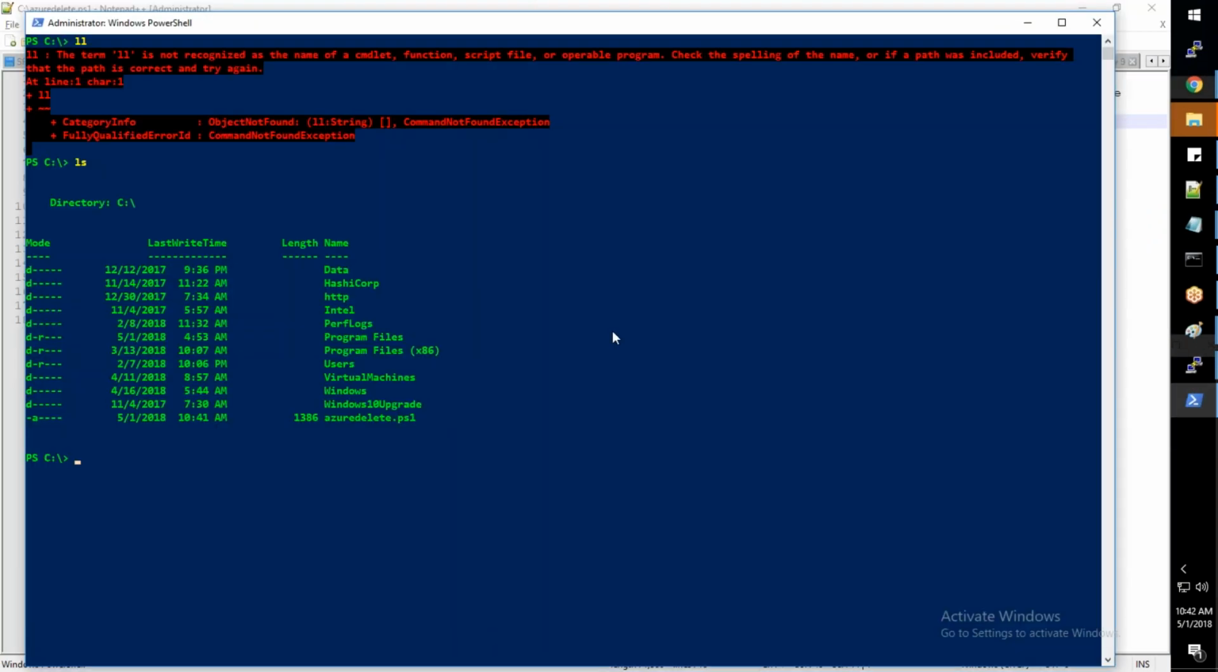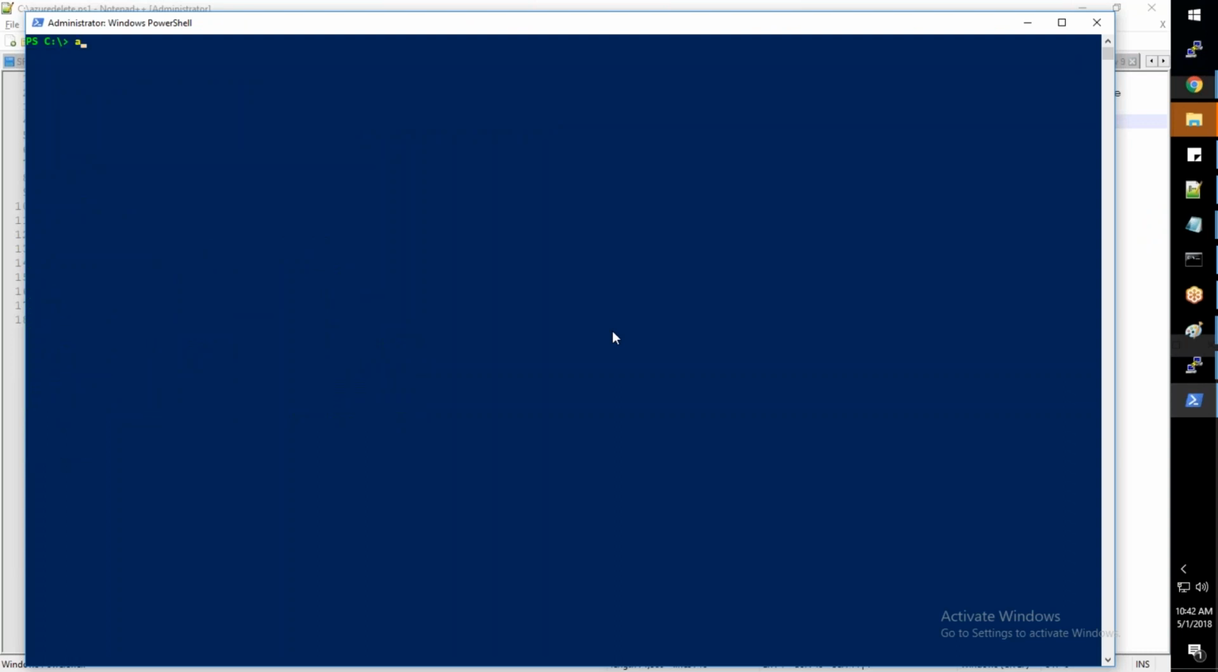Now let's execute the script. Let's see what will happen. I'll say Azure delete.ps1, hit enter. So instead of you going and deleting all the machines, like security groups, not security groups, VMs, after that, it's removing a resource west to east.